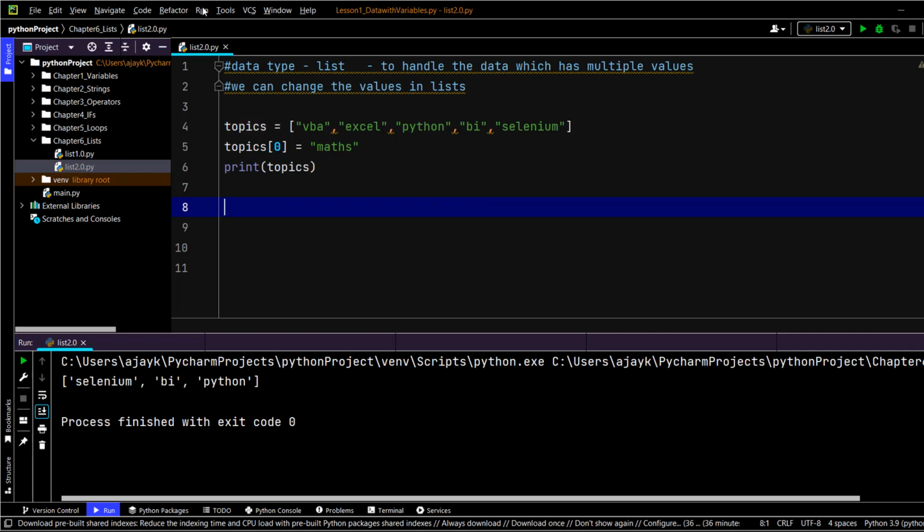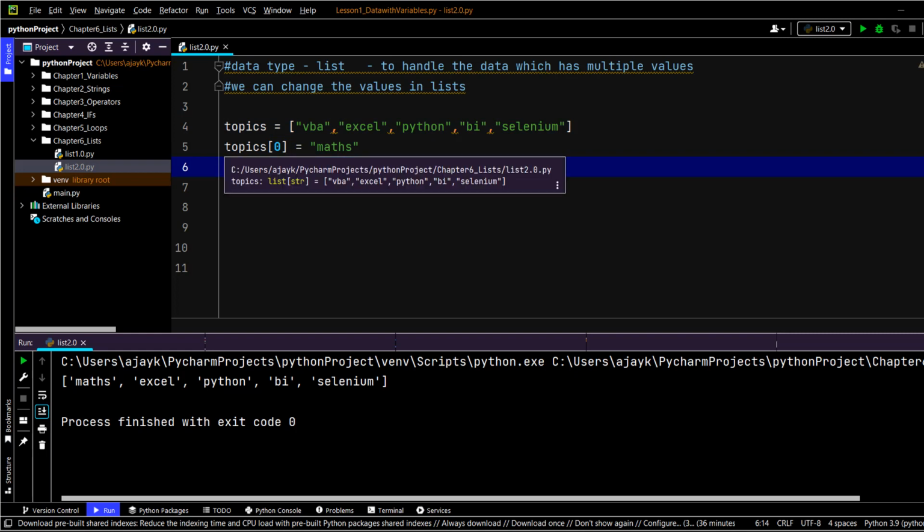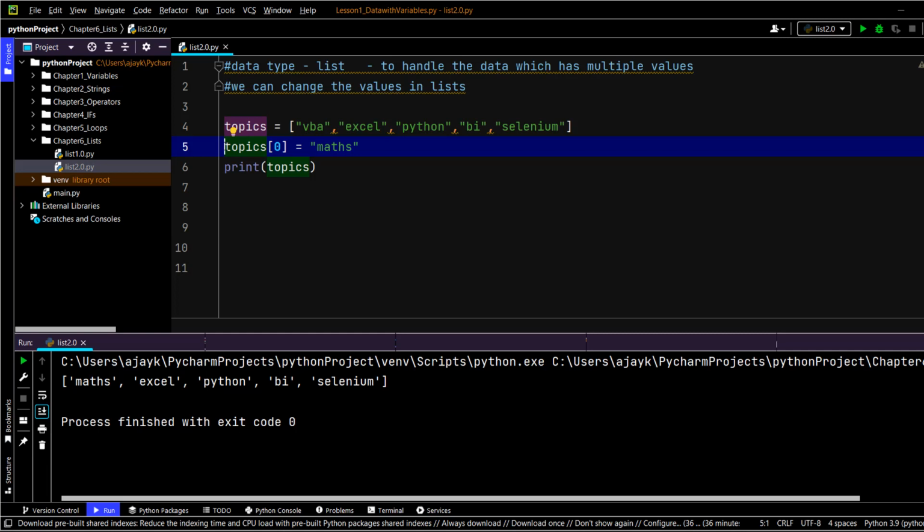So if I run this, let's see what my result is. You see that maths has taken the place of VBA. So this means you can change the values inside the list, which is again beautiful, right? So you have more control. Rest everything remains the same. It's pretty simple, right?